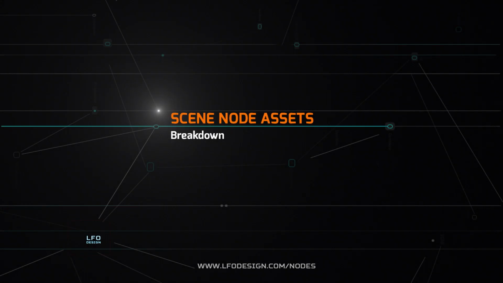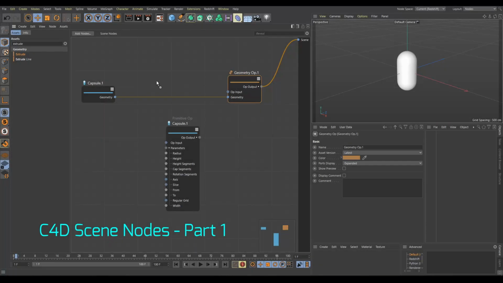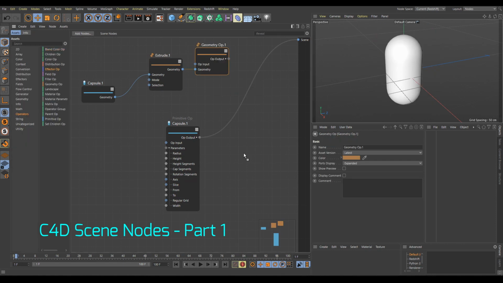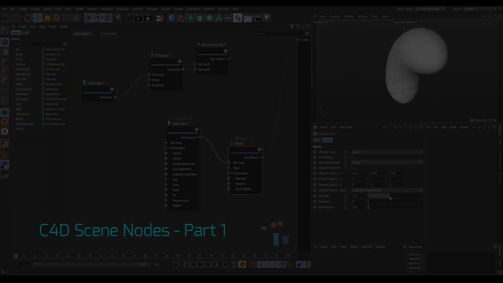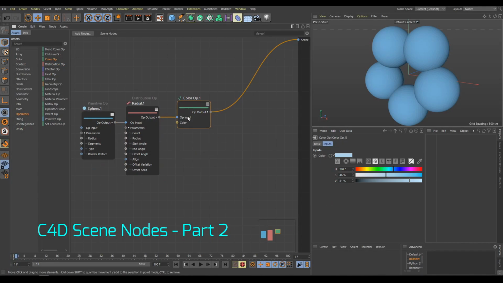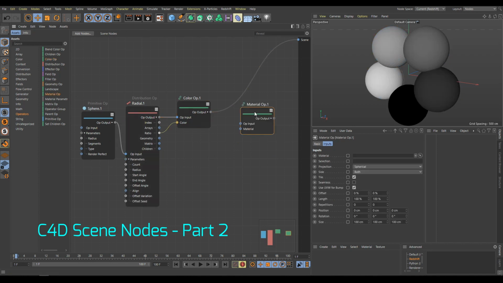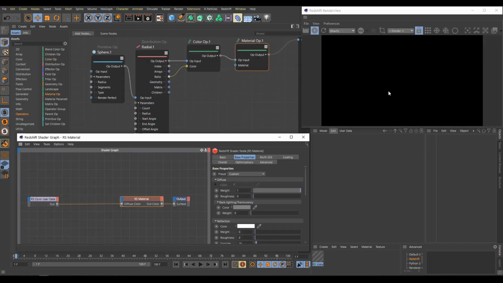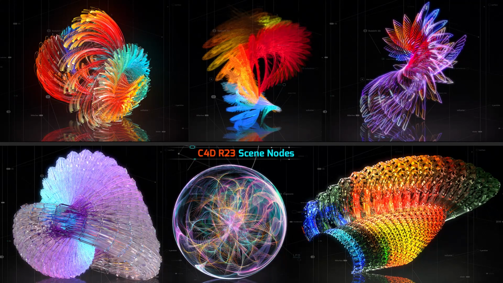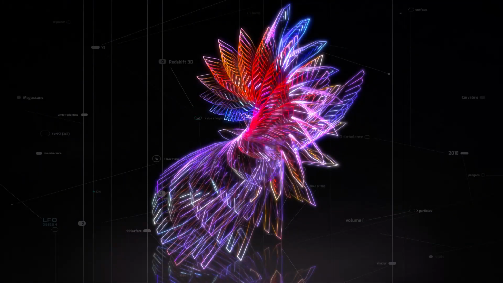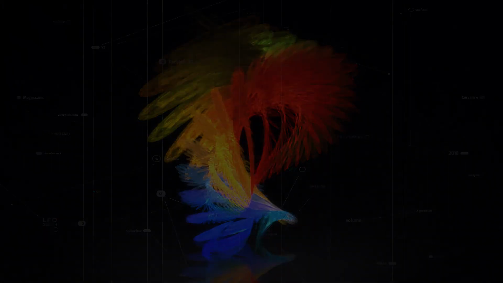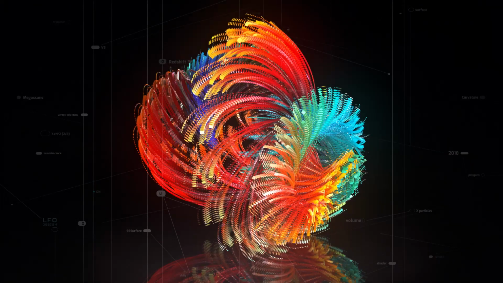In the first part of Scene Nodes chapters, I explained Scene Node editor, categories and workflow. In the second part, I explained how to use Redshift materials, distribution, fields and randomization. And in this chapter, we will have a look at Scene Nodes assets. I created for you a couple of scenes, or we can call them assets as well, which you can download from our Gumroad library.